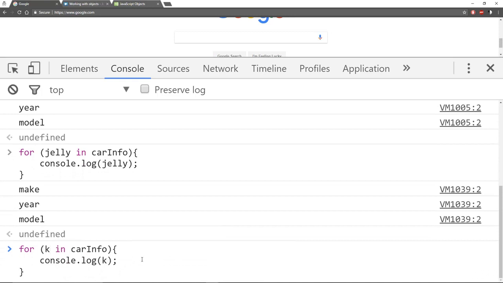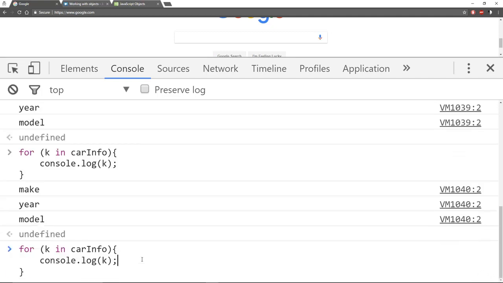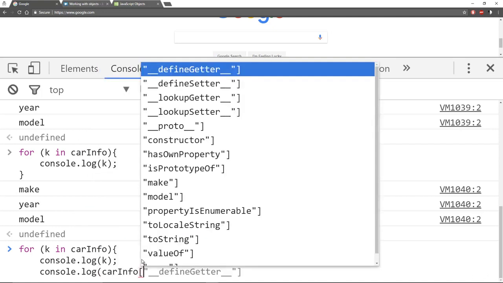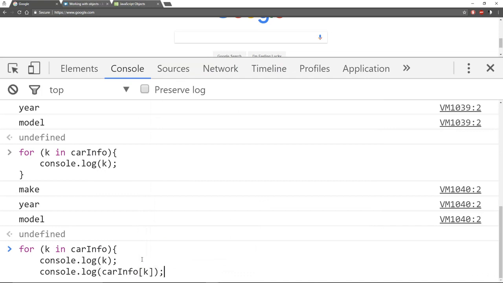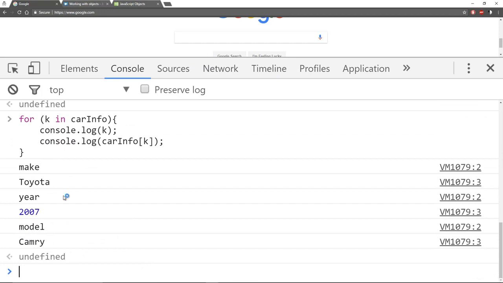So if I'm actually able to use this for in loop to grab the keys, it means I can grab items as well, or those actual values. Let's show you how to do that. I'll just say console.log, and then inside of this I can call car info, and then access at that key. Let's show that. And here we see make Toyota, year 2007, model Camry. And that's just by doing car info at that key.